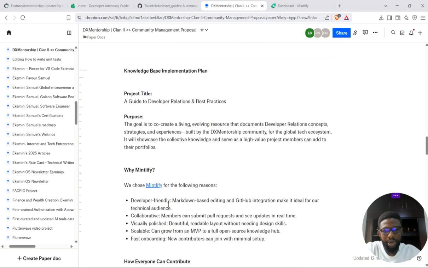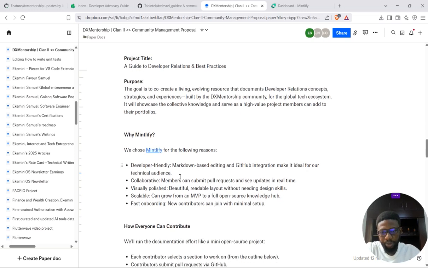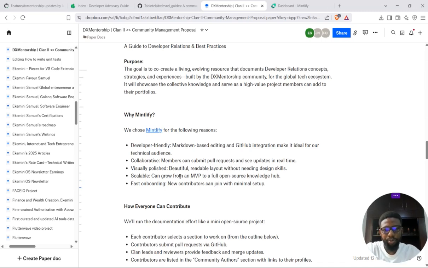So we have an outline here which shows how we plan to go about this knowledge base, the purpose, and the tool we're using. For this documentation / knowledge base project, we are using Mintlify. Mintlify is a developer-friendly markdown-based editing tool with GitHub integration that you can use to create documentation. And when I say documentation, I mean all forms of documentation, including API documentation.